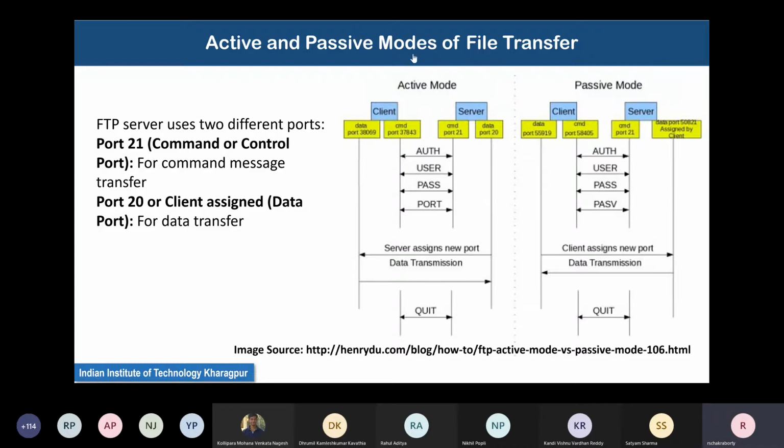Okay. Any questions? Sir, can you explain once again why two ports are required here at the client side? Oh no, I have not yet explained. I'll come to that. Just give me some time. I'll come to that.